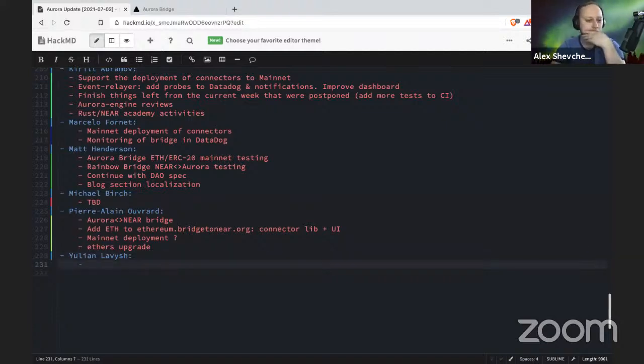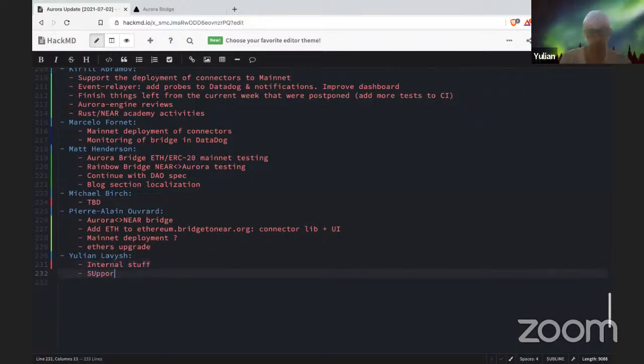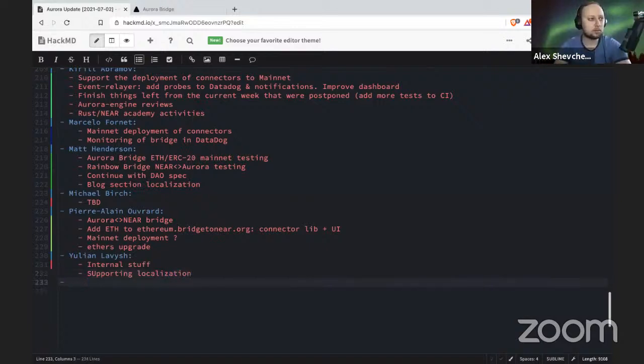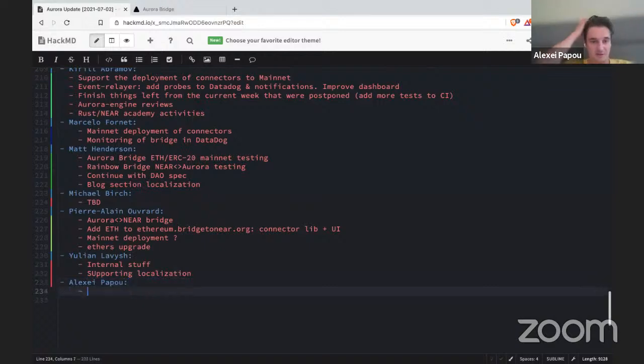And Yuran? Just lots of internal operations, also supporting localization, and yeah. And I believe the same for Alexei. Yeah, pretty much. I'll finish the research. I'll help you.